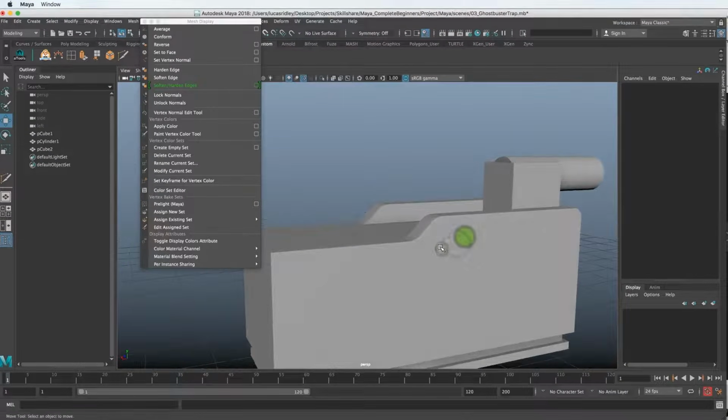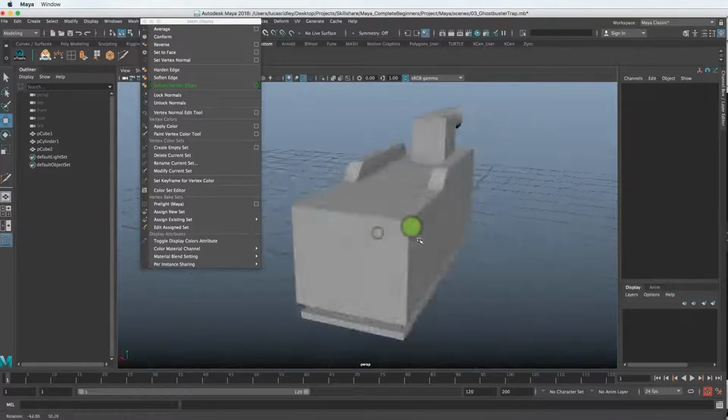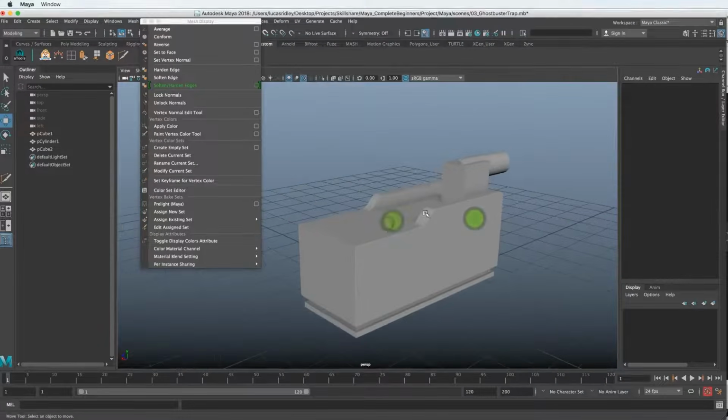So we've done quite a bit in this lesson with beveling edges. I'm going to go ahead and end this one here.